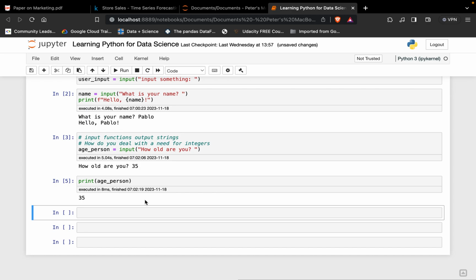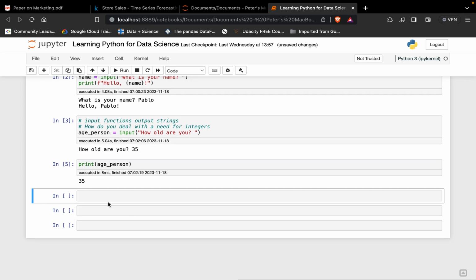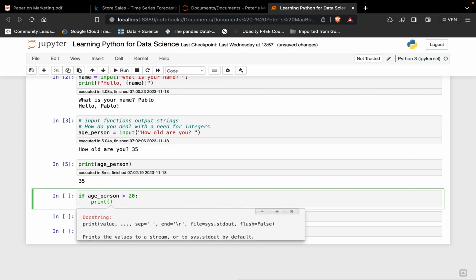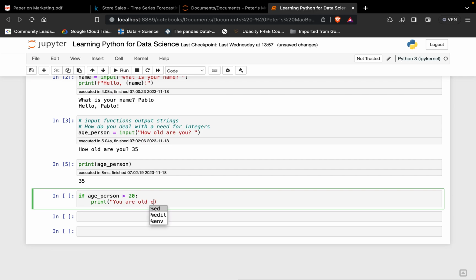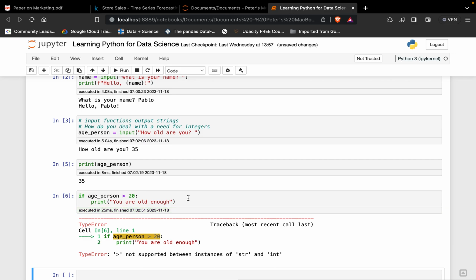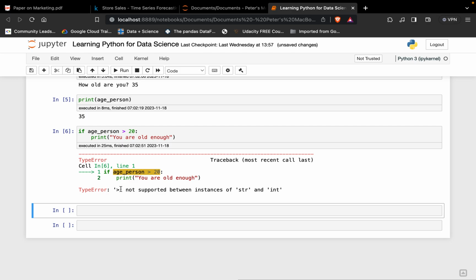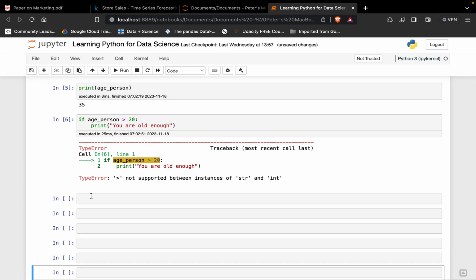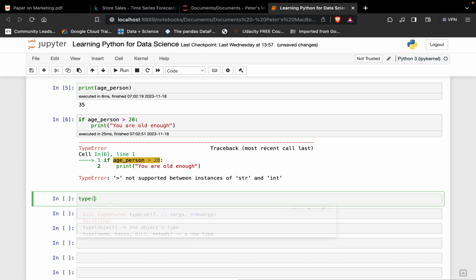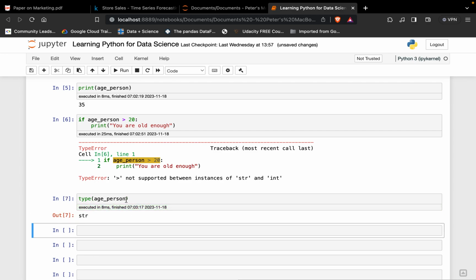It's 35. Now, what if I wanted to put a conditional statement that says if age_person is greater than 20, print, you are old enough. So with that, I run this. Now you see that there's a problem. It tells you that the greater than operand here is not supported between an instance of string and int. So that's because this is a string. Again, if I come over here, I'm basically going to use the type function to check what age_person is. It's a string. So you see that you cannot make use of this. It's not supported between a string and an integer.